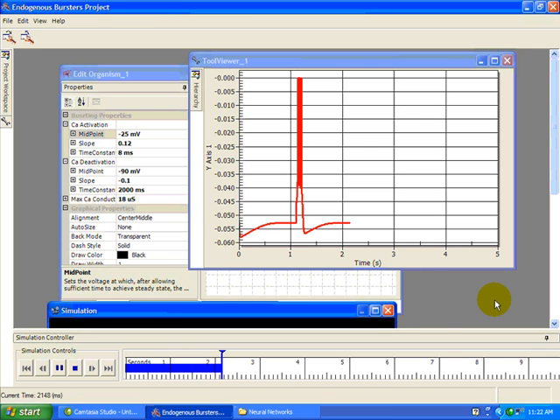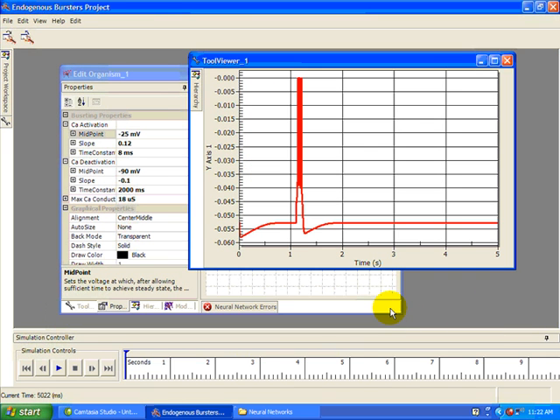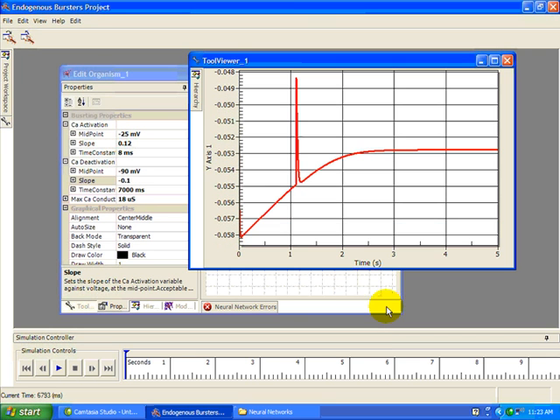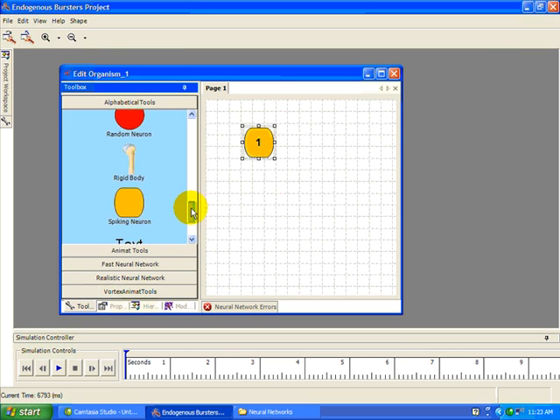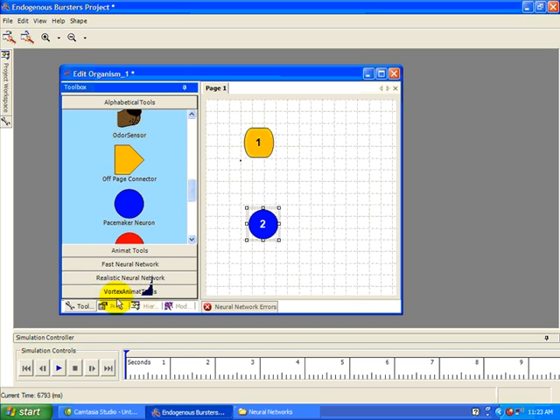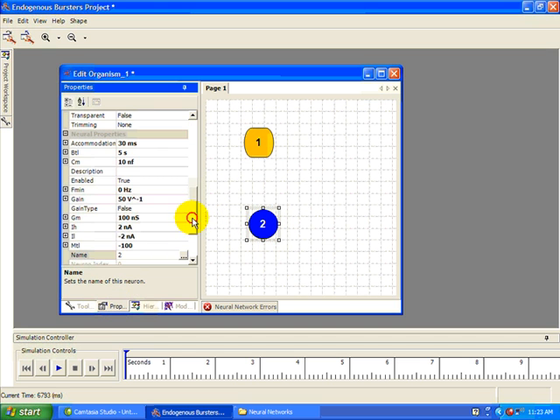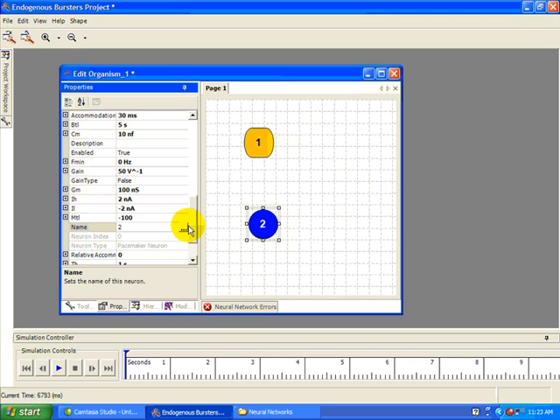Now when the current pulse is applied, we get a period of bursting. Let's move on to the more abstract firing rate neuromodels. Begin by first closing down the current data chart. Then add a pacemaker neuron to the diagram. The oscillatory behavior of this pacemaker neuron is much simpler than the one we just got through looking at.